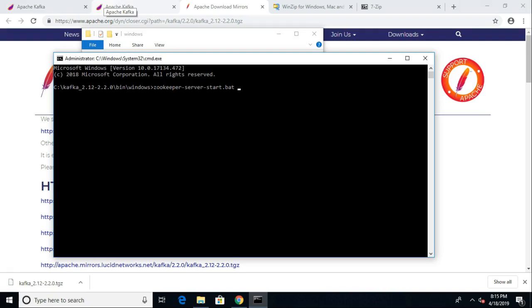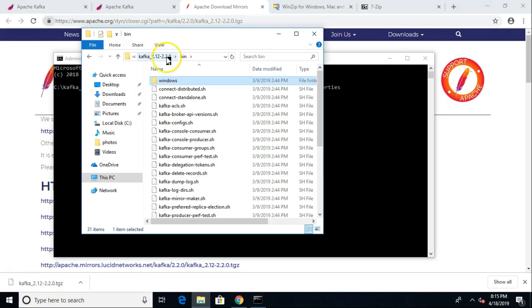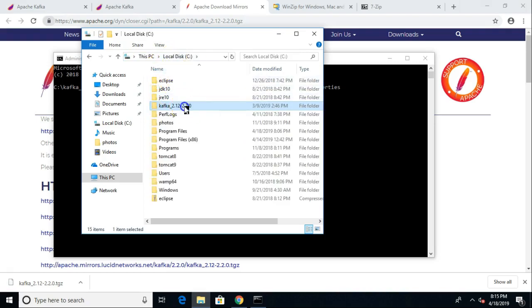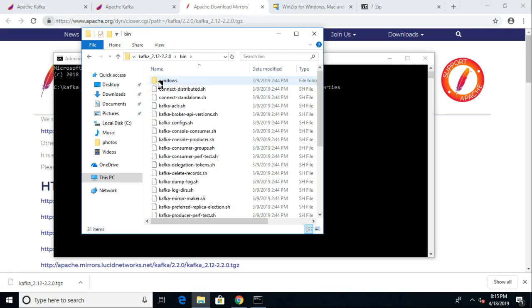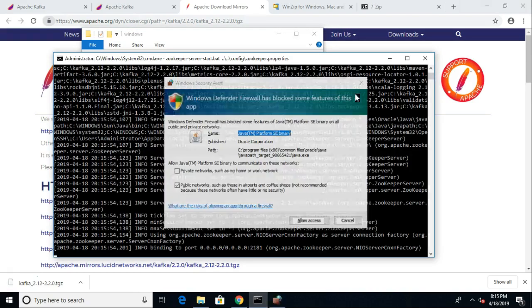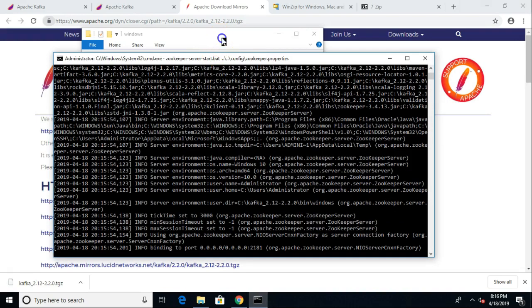And then we'll say ../../config/zookeeper.properties. Now, why? If we navigate up from Windows to bin, and we navigate from bin to Kafka, then we go to config, we'll see that all of our config files are here. So we have to give that a relative path when we're doing our command line and we're navigating through. So zookeeper is a container that essentially serves up Kafka, and we'll go ahead and allow access here and let that run.